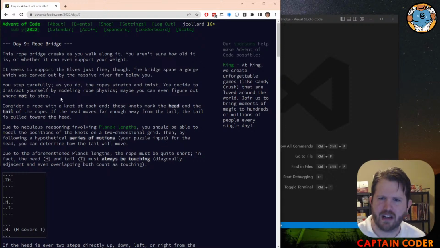Consider a rope with a knot at each end. These knots mark the head and the tail of the rope. If the head moves far enough away from the tail, the tail is pulled towards the head. Due to the nebulous reasoning involving plank lengths, you should be able to model the positions of the knots on a two-dimensional grid. Then, by following a hypothetical series of motions for the head, you can determine how the tail will move. Due to the aforementioned plank lengths, the rope must be quite short. In fact, the head and tail must always be touching, diagonally adjacent, and even overlapping. Both count as touching.